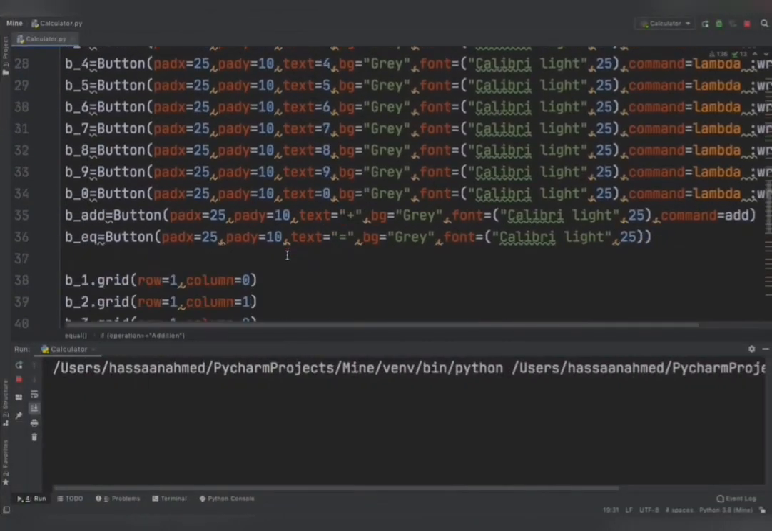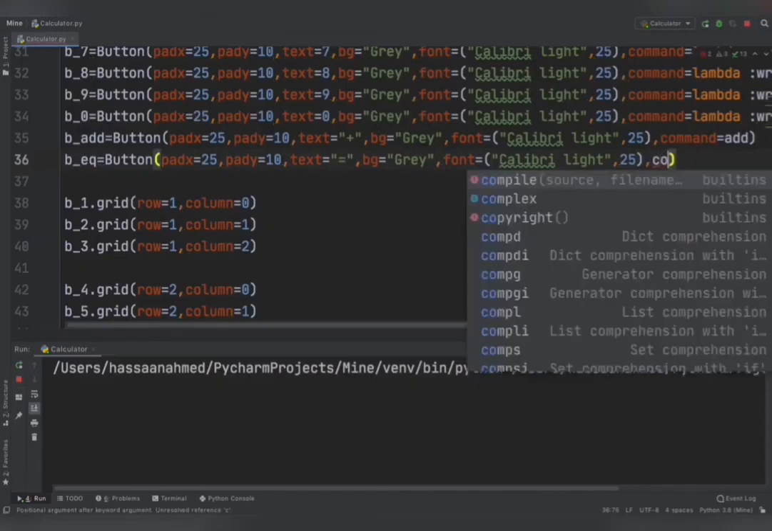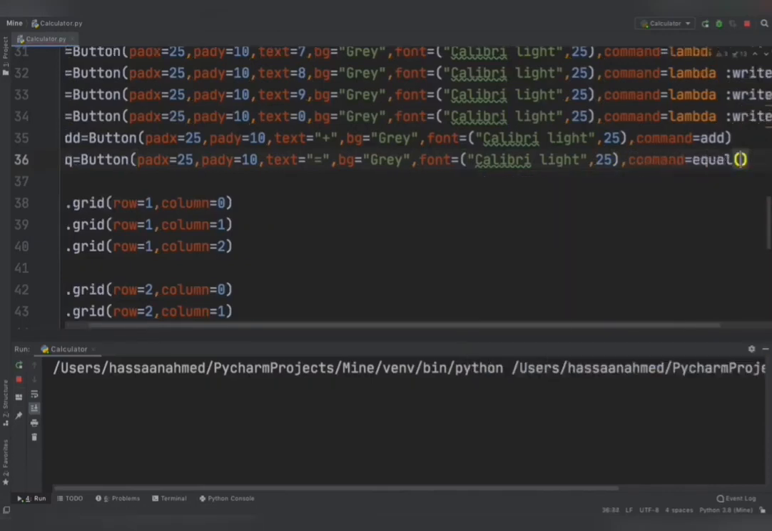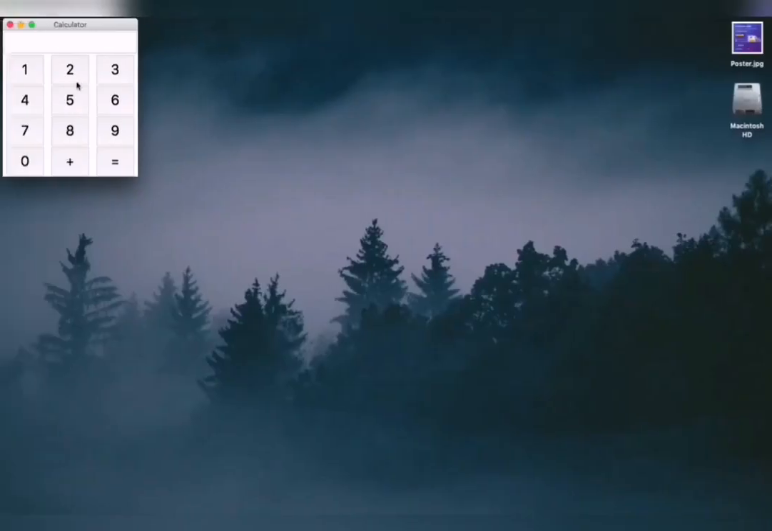The equal button is not working as we have not added it in the button. So here I have to write command in the equal button, command equals equal. We have to remove the empty parentheses, remember that. So here I will write 2 plus 2 or 2 plus 8 equals 10, 10 plus 9 equals 19, 19 plus 1 equals 20, and so on. So that is the main code.